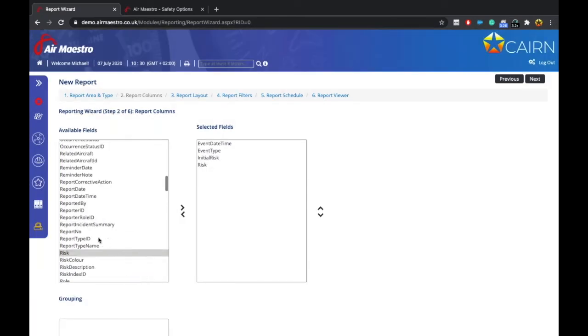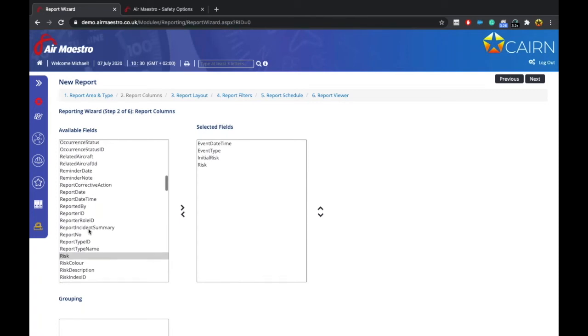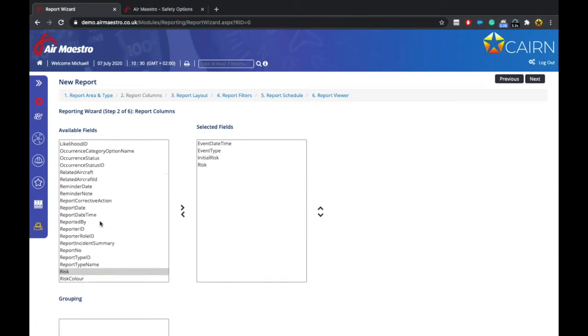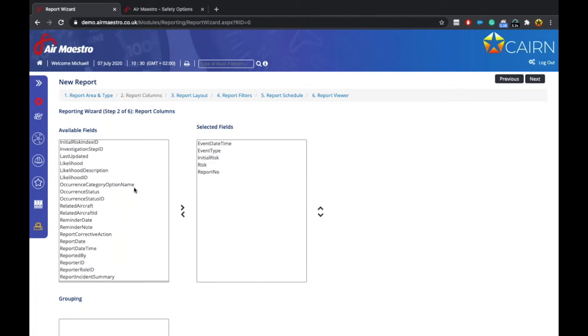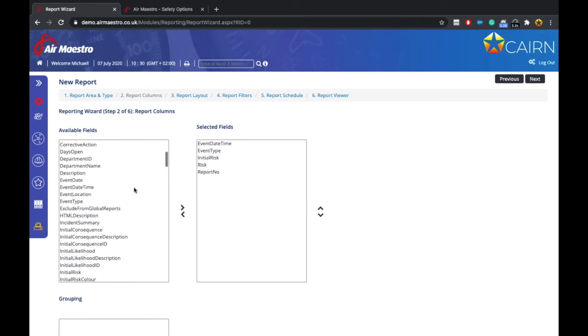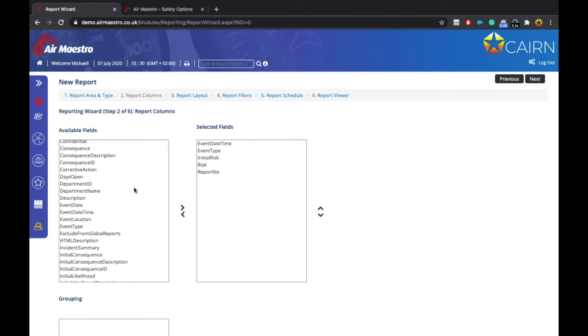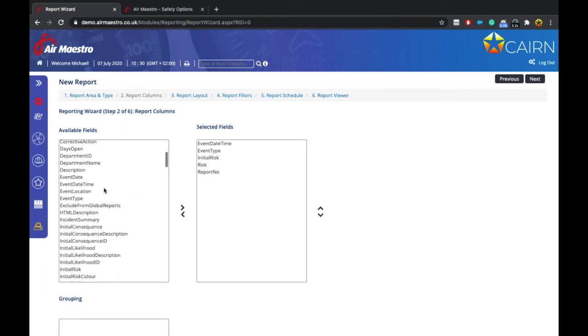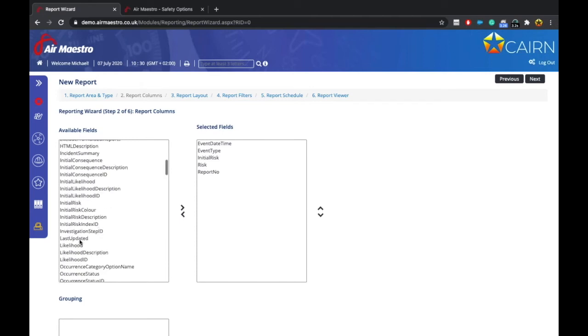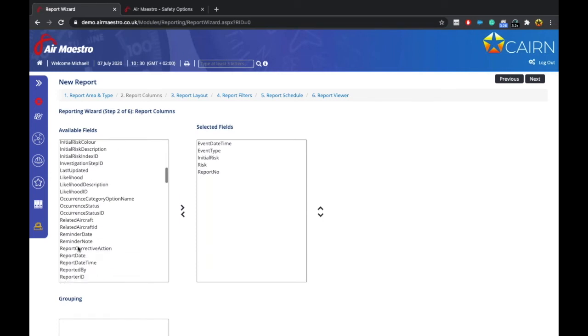I want the report title. Let's say report number as well. And you do have to come and look through these sometimes. Unfortunately, there's no good way I can recommend, no secret to knowing what's what. If you're not sure what something will return, build a report, include that field, and see what comes out.